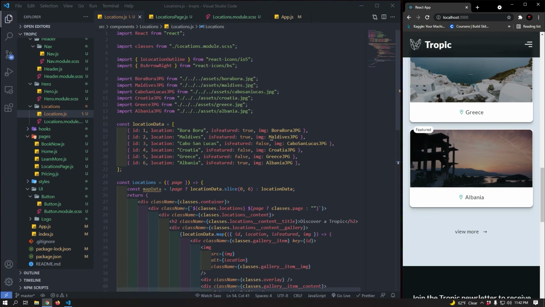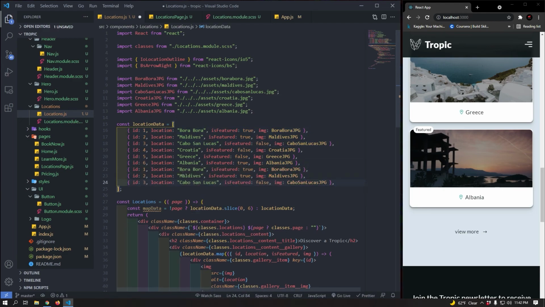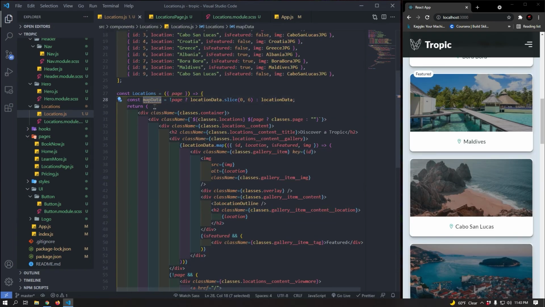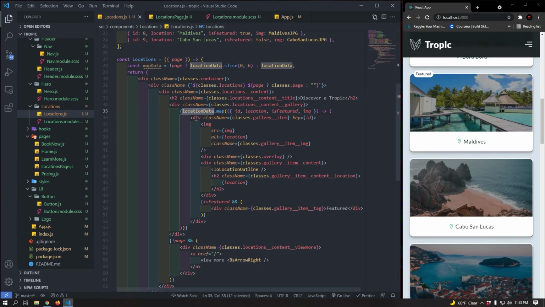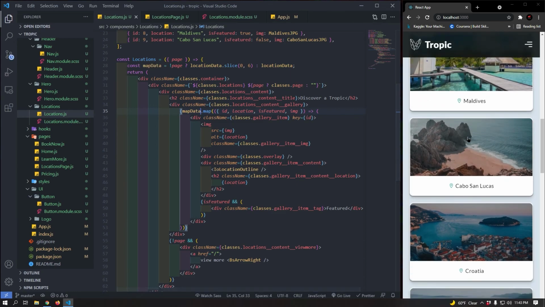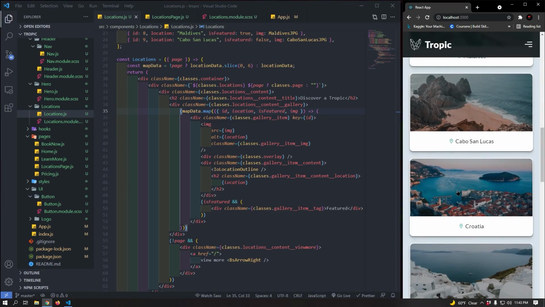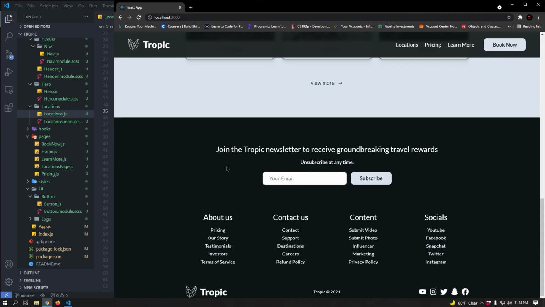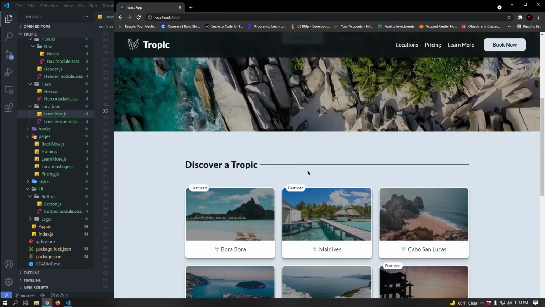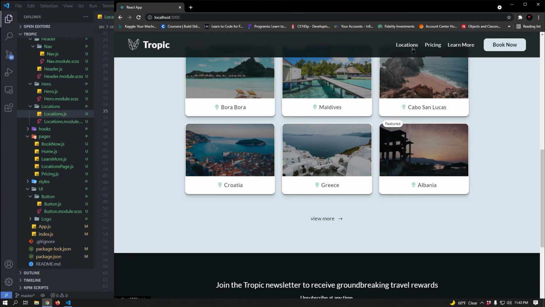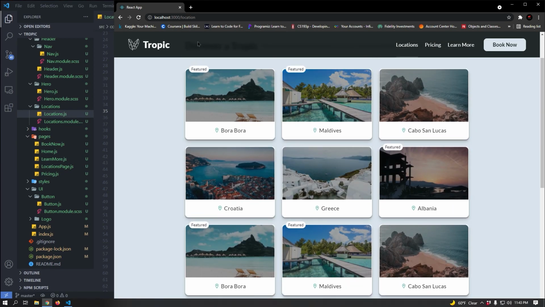Okay, so let's also add some more data points or objects to the array. Copy. Put them down here. Just make them the same as the first 3. 7, 8, and 9. We'll have to take this, and instead of location data, we'll do map data. And so on the home page, there's only 6 of them. But when you go to view more, or locations, you see all of them.